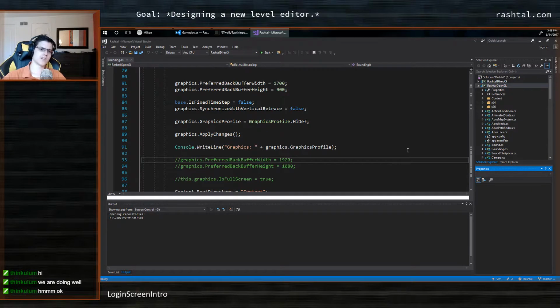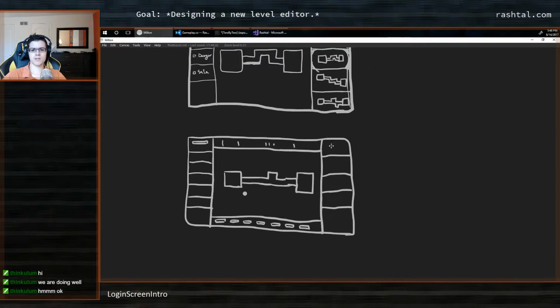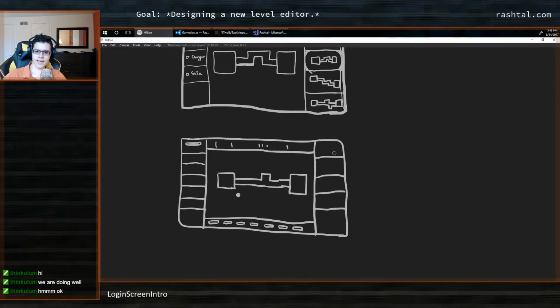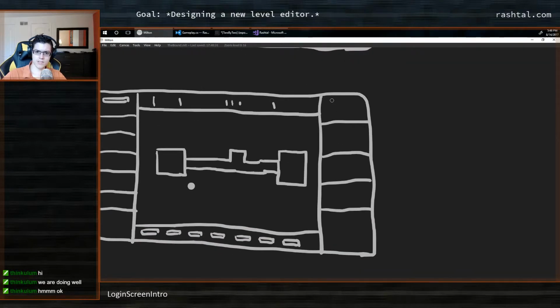Right, there's also another thing I forgot. A way to pick the map. So something like at the top, something like here, that allows me to pick the map. Like browse or something.